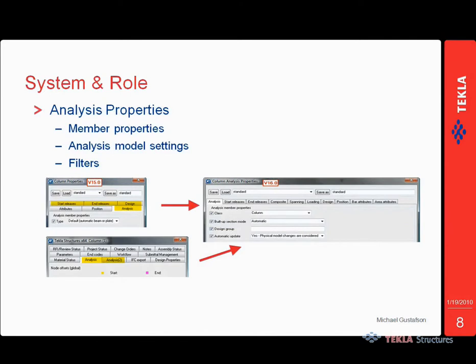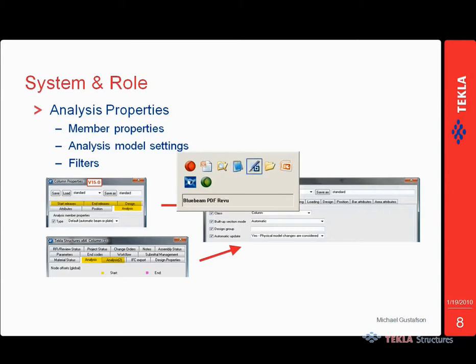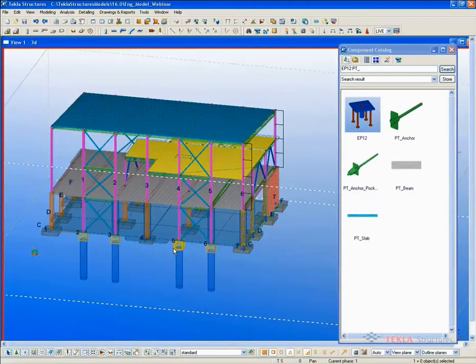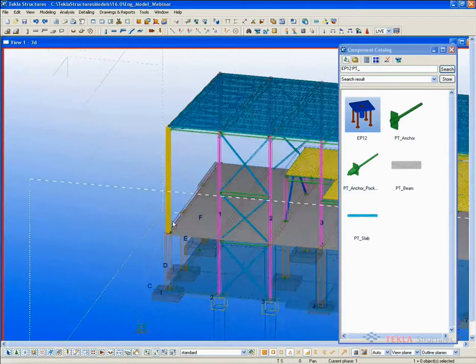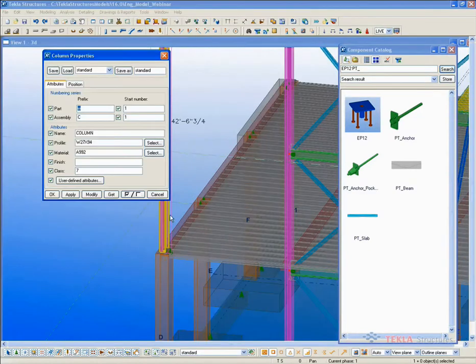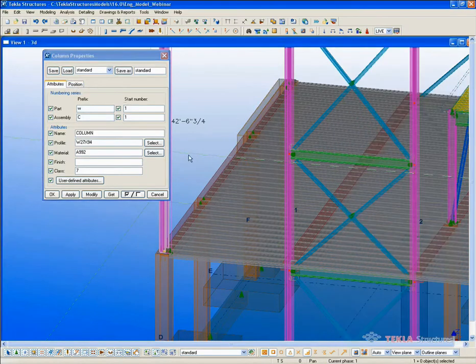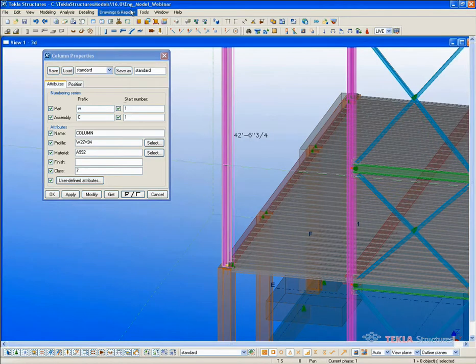Some changes to the dialog boxes. The part properties have been changed to really reduce the number of tab pages that are available. And this is really relating to the analysis and design settings. Before we had several tabs that were all related to analysis and design. So now if we go into the model, we see that there's really just the attributes and position tab. So this is really the way that it is for steel detailers in their role.